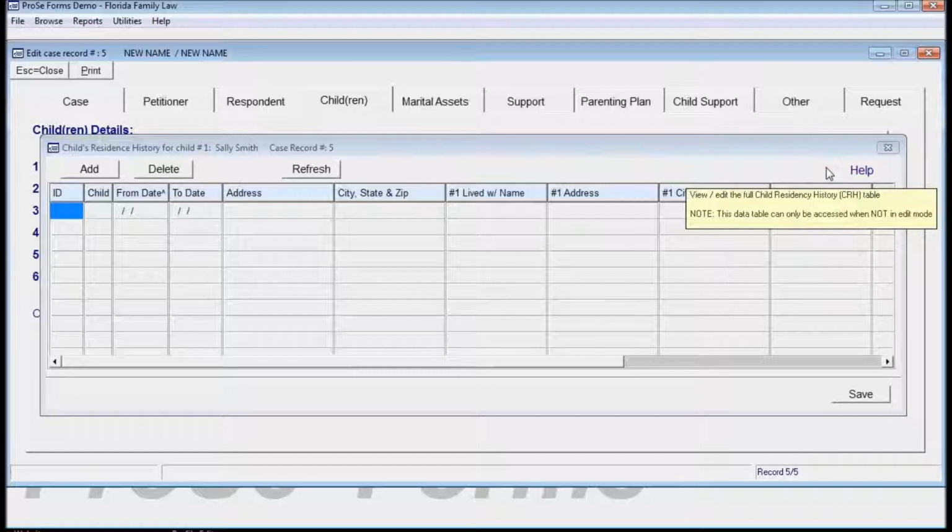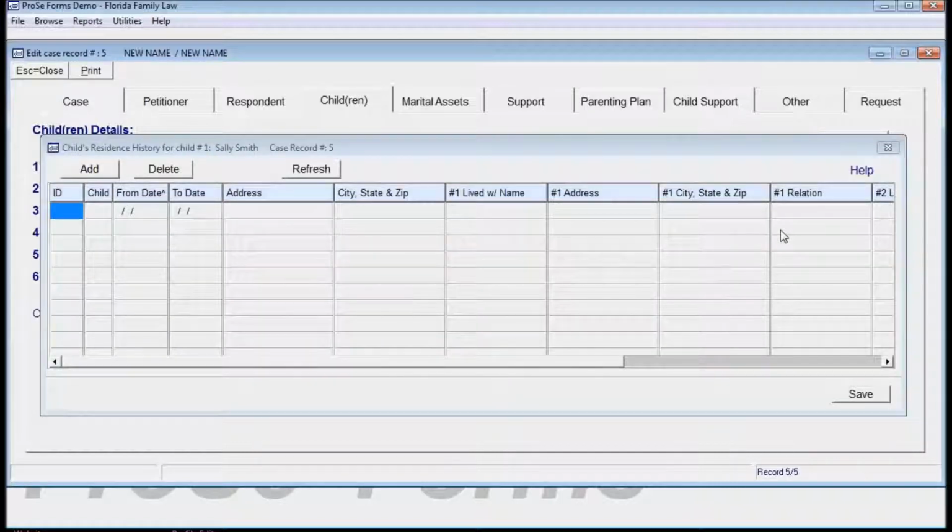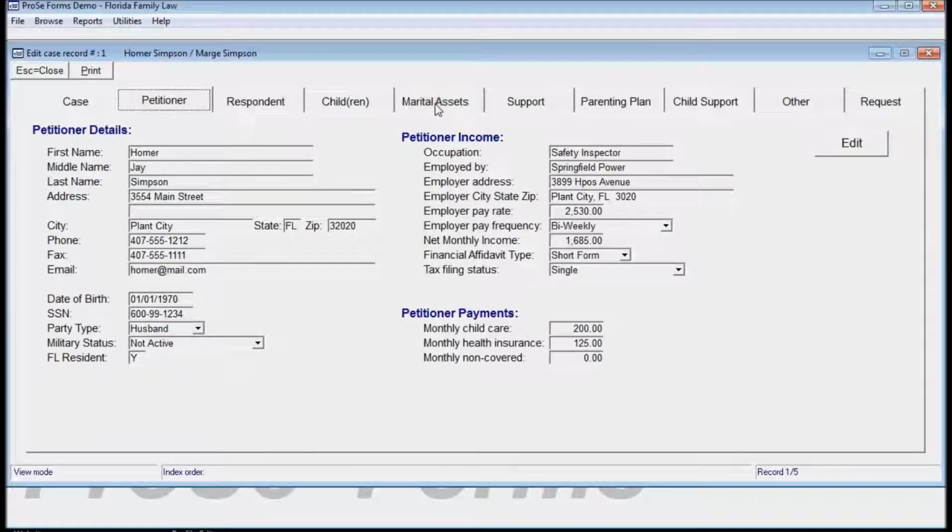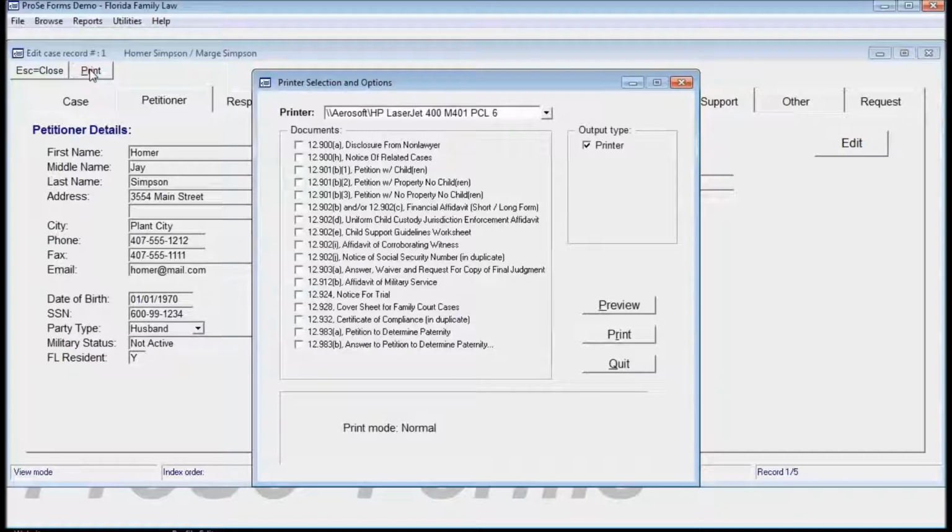Once we're done entering our data, financial information, and other data such as the number of overnight stays for children, we're ready to print forms. To do this, from the Case Details screen, simply click on the Print button. A Windows Print dialog window will appear with your default printer listed at the very top. There is a pull-down box so you can select different printers attached to your computer.